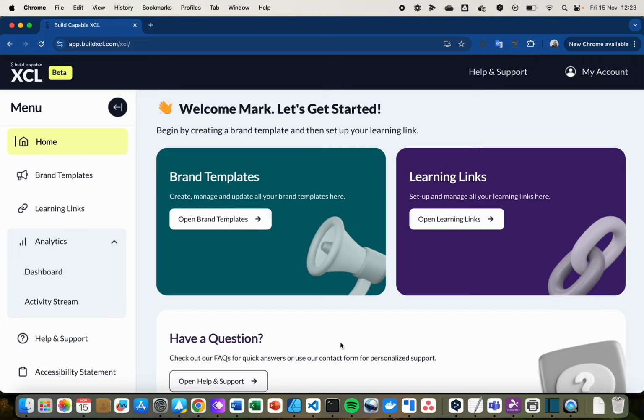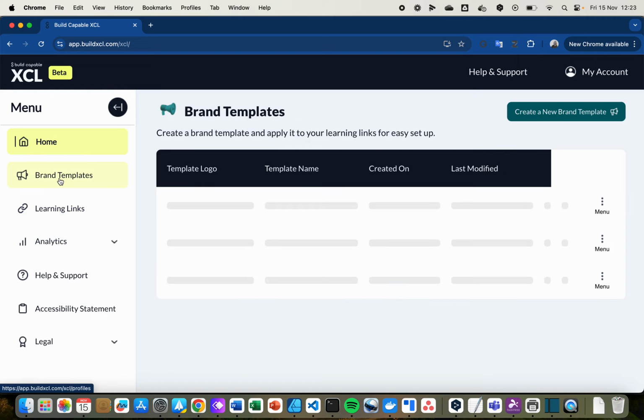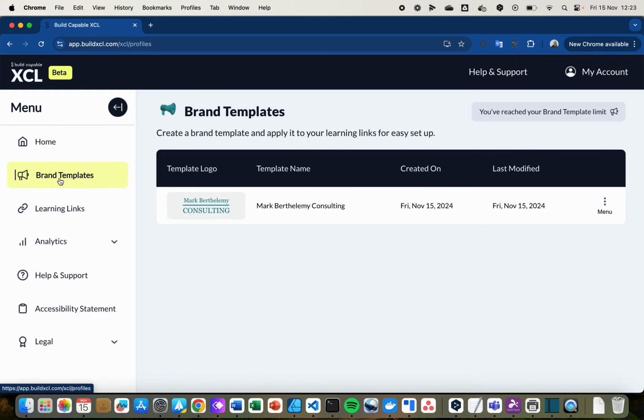Brand new XCL system. This is a beta version. It's only just been launched, and what it's about is it's a way to capture how people are using resources and get information about how they're using them without using an LMS, a learning management system. It's got three components: brand templates, learning links, and analytics. I'm going to walk you through the process.